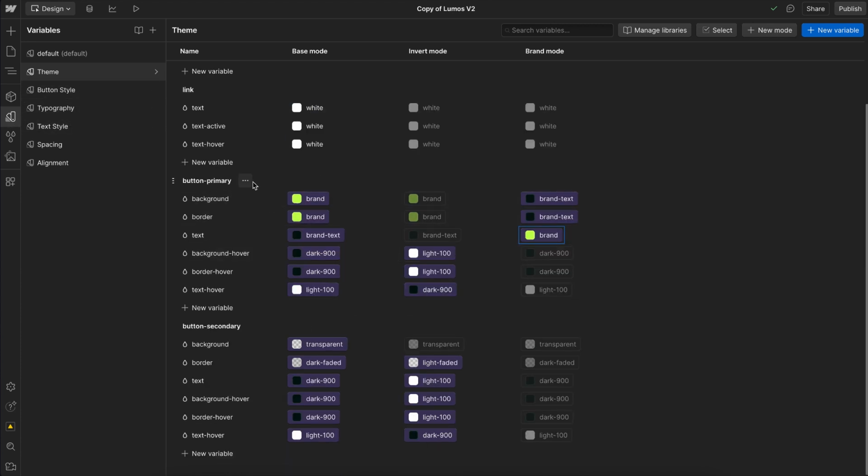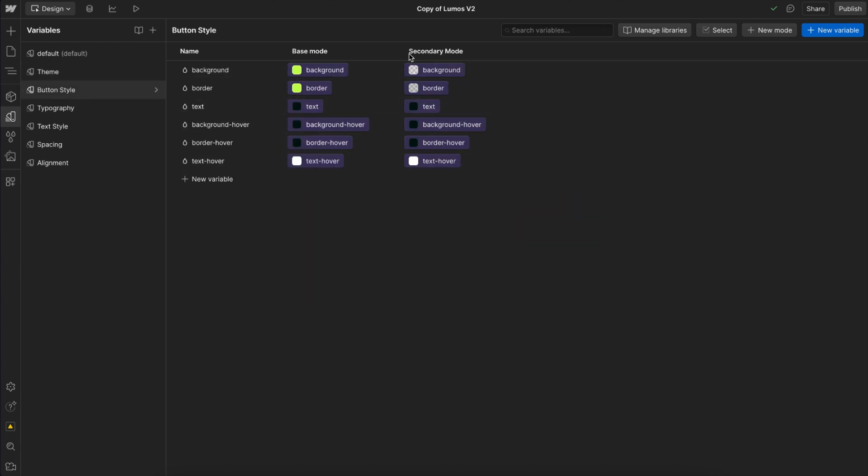Now, we don't apply this button primary and button secondary styles directly to our button. Instead, we have a mode switcher for our button styles. This is especially helpful when you have multiple different styles, like more than 2 of your buttons, or if we're applying different things like icons that need to change inside the button and things like that.